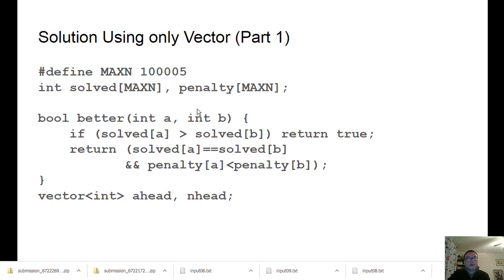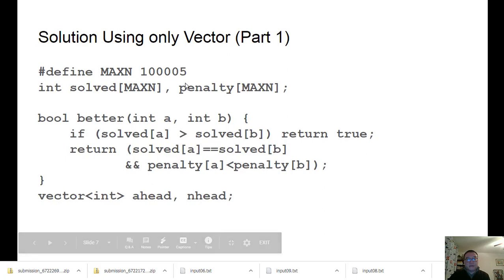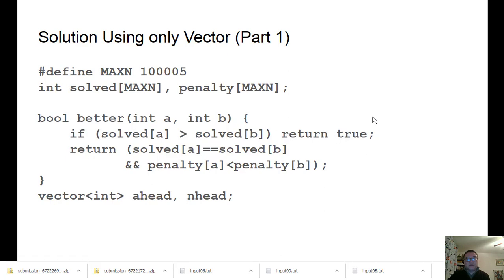So the rank of B will be all the teams that are better than B plus 1. And I use this vector ahead to maintain all the team IDs that are ahead of team 1. And I use the auxiliary thing because I'm going to construct a new vector periodically. So I use this as an auxiliary vector. So that's the data structure used for this problem.